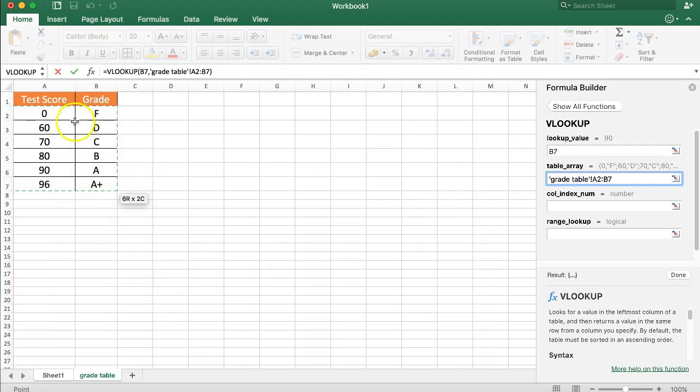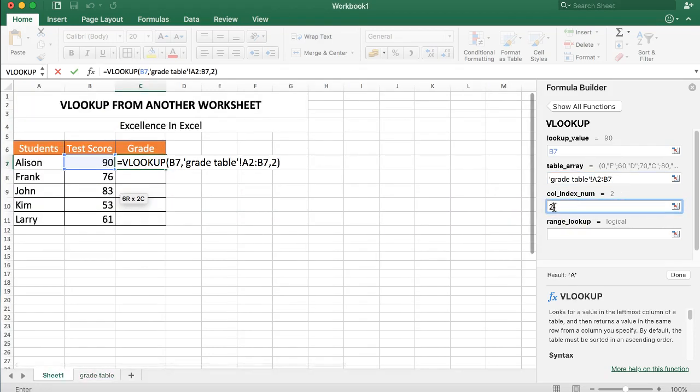Once we have this, I will just explain the next related question, the column index number. So what value do we want to get from the table? We have our value of 90, but we want to get the grade, and that's the letter A. So the column index number says, where is this located? If this is column 1, this is column 2. So in this case, this is column number 2.